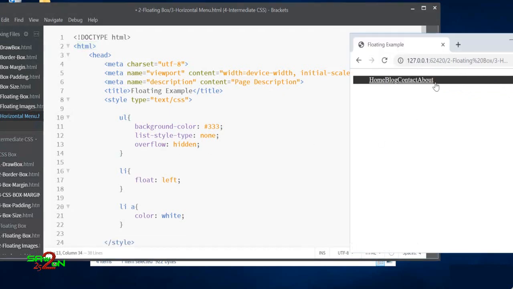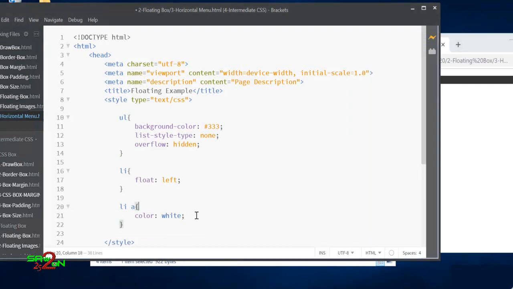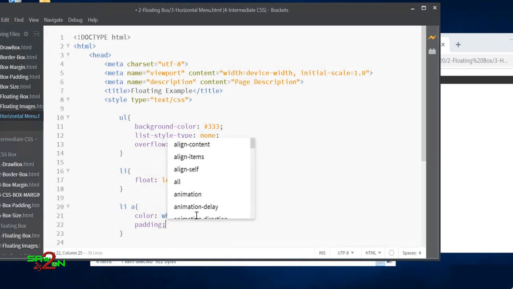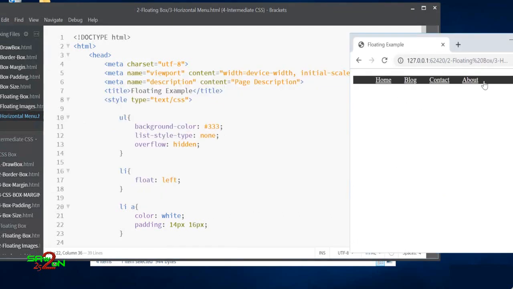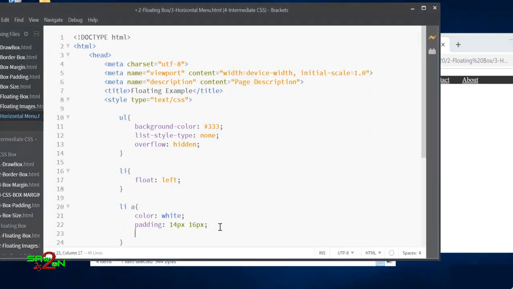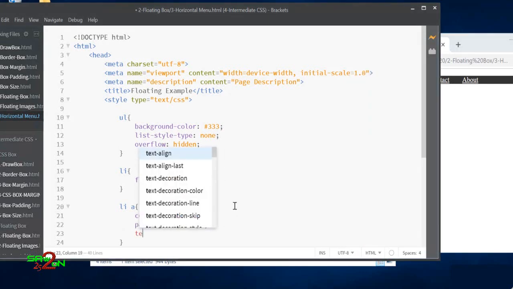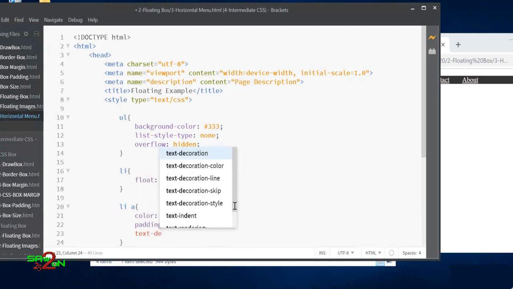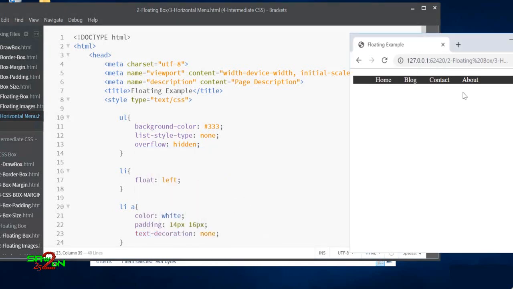We'll add some space as well, and this space can be done with the anchor tag. We can add some padding. Padding is inside the box, so we have some space. So padding of 14px and 16px. Let's add some padding here. So you see the padding has been added, and then we're going to say text-decoration. You have seen the underline, right? We remove the underline now. So text-decoration is none, so the line is gone. Now you have a nice menu here.